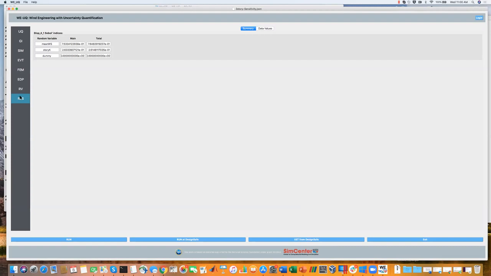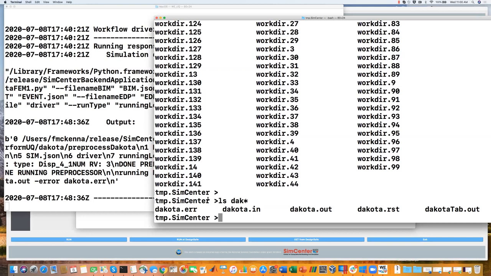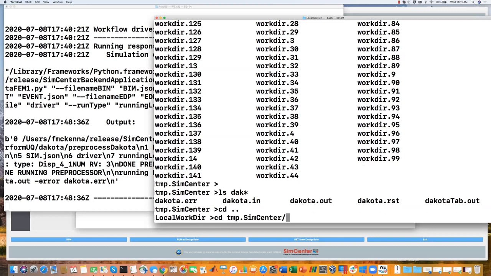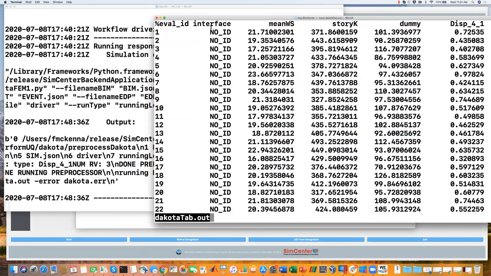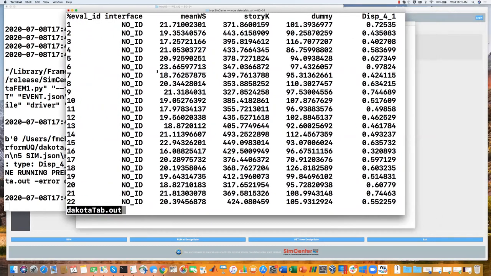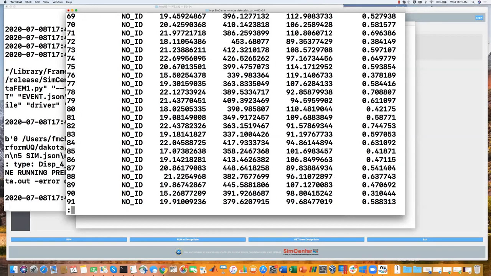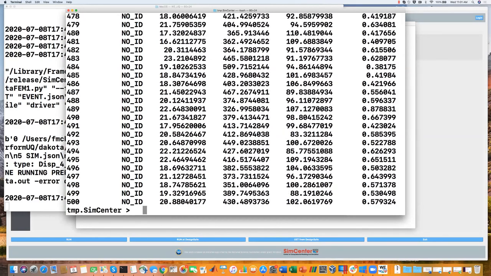Basically, we get these for each sample. Let me go to the results quickly here. There is this file, dakotaTab.out, and here are the results for every sample that was run. We have our random variables, and then we have our response quantity. In this case, I was only looking at displacement at the roof, the fourth floor. All we're doing is the statistics on these computed values. So that's where those statistics are coming from.